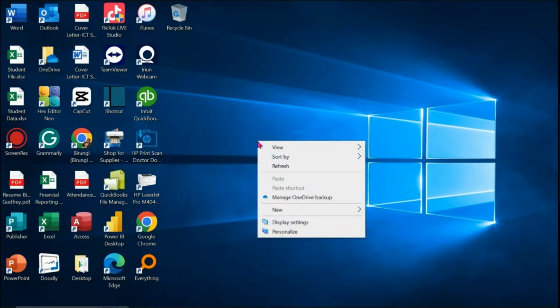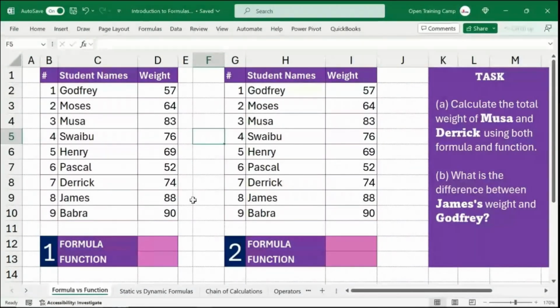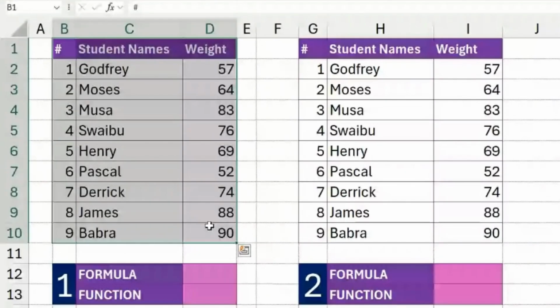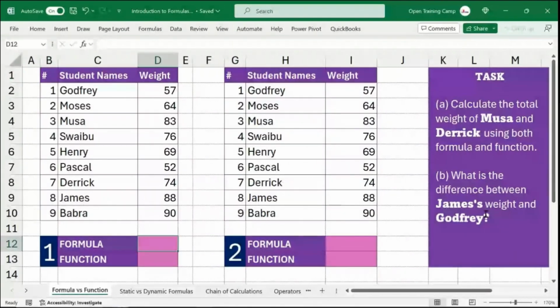I believe everyone got this particular file, which I actually shared yesterday. Now, let us demonstrate this practically. I have this simple data set with me, and I have student names and their weight. Now, for example, our task here is to calculate the total weight for Musa and Derek. We can either use a function or we can just write our plain formula. And together, let's go with the formula first.